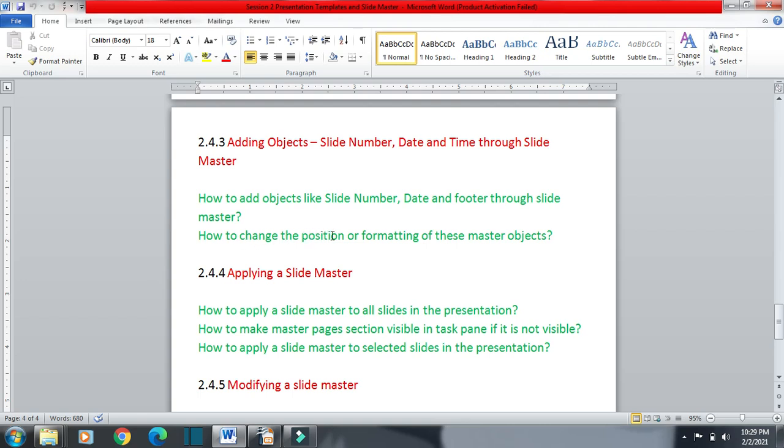So we can drag and drop and release to change the position of slide number, date or footer. And how can we do the formatting? We will select the text and then we can make it bold, italic, underline, whatever we want. We can change the text color also. So this way we can change the position and we can do formatting on the master objects.